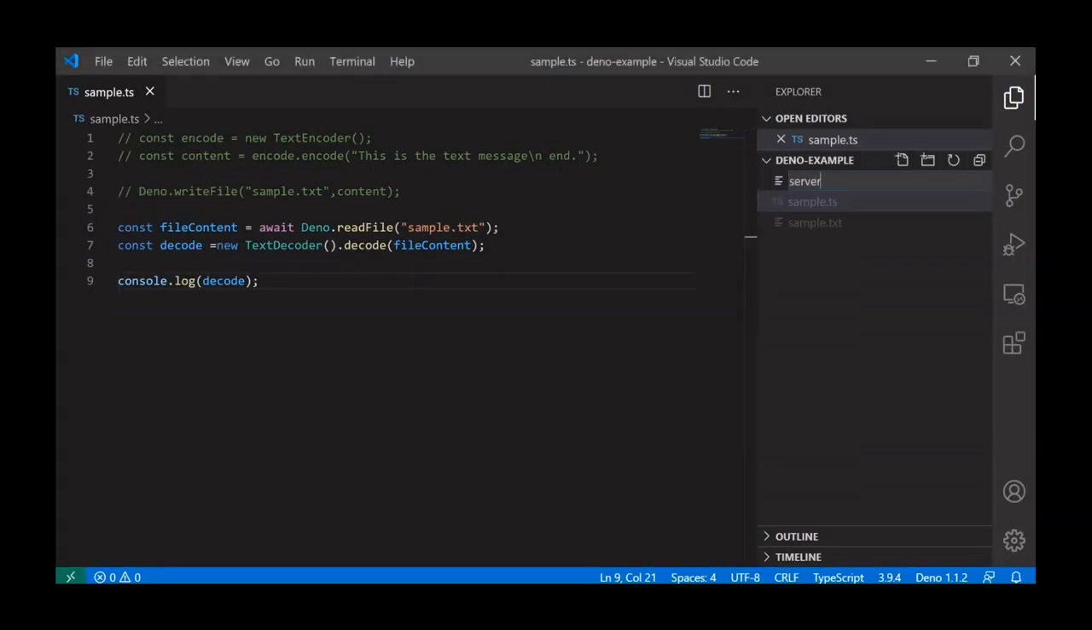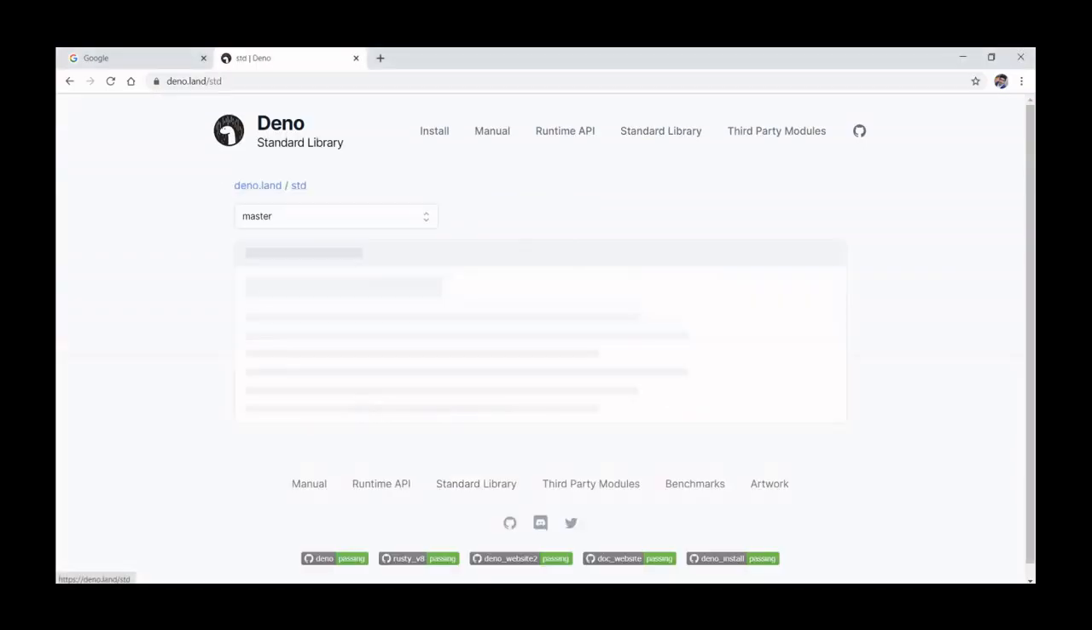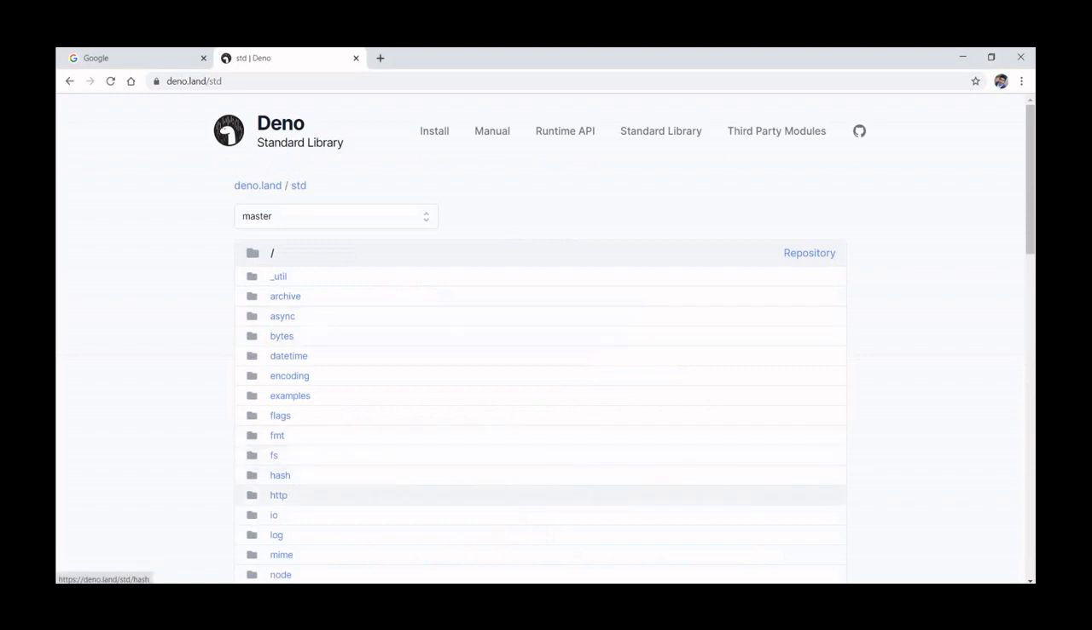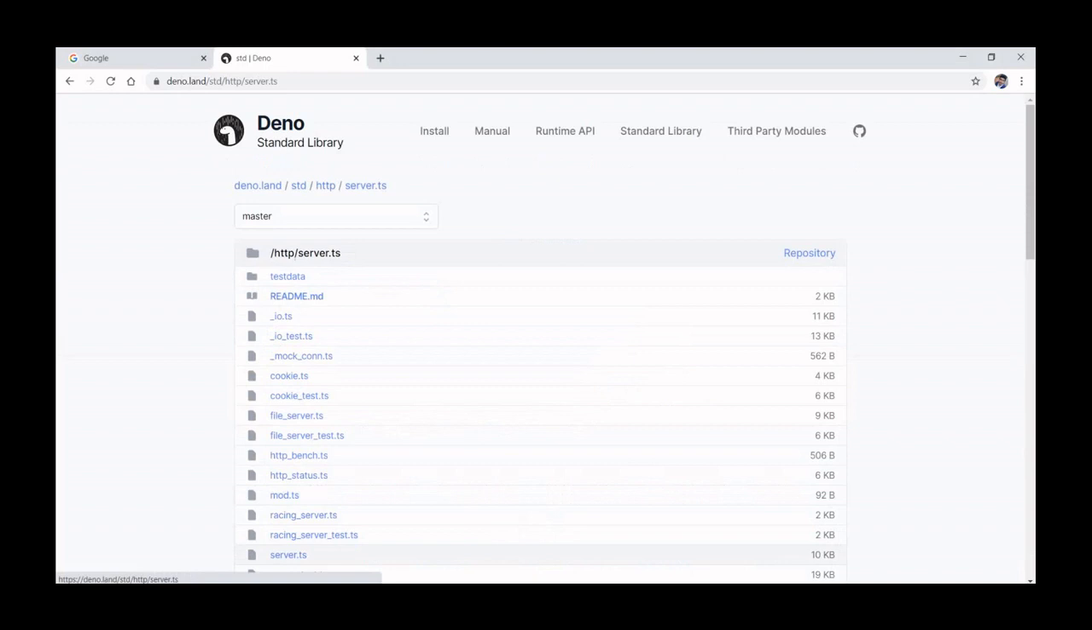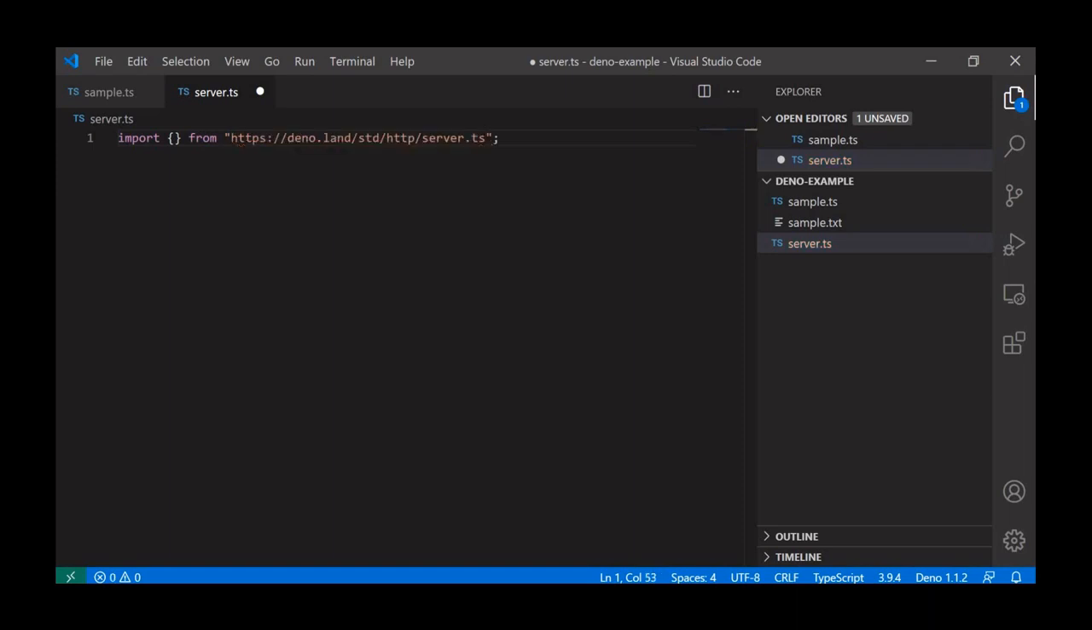Let's have an example of creating an HTTP server, creating a new file server.ts. Import the package. As I mentioned earlier, we are not using a package manager. We have to use a CDN as the URL. Let's copy the URL from the browser. Go to the official site, followed by the standard library, http, and server.ts. Copy the URL from the browser. Maybe in future we will get more information or plugins for this.